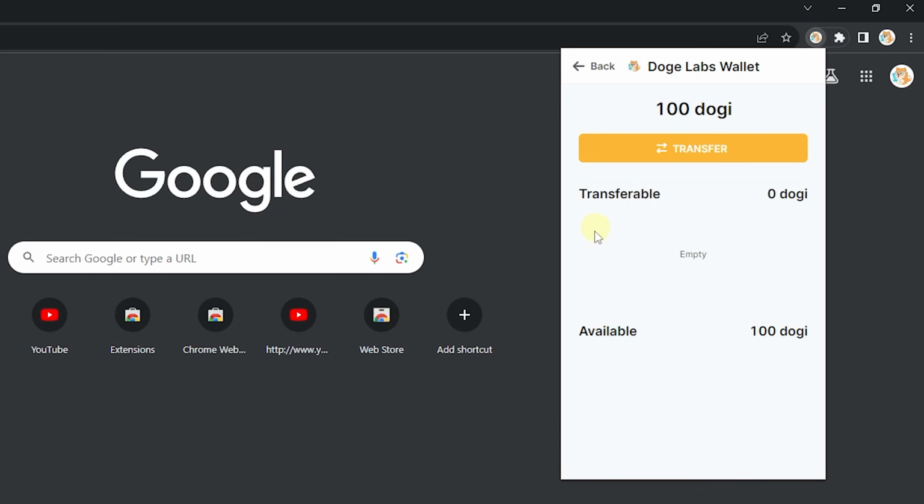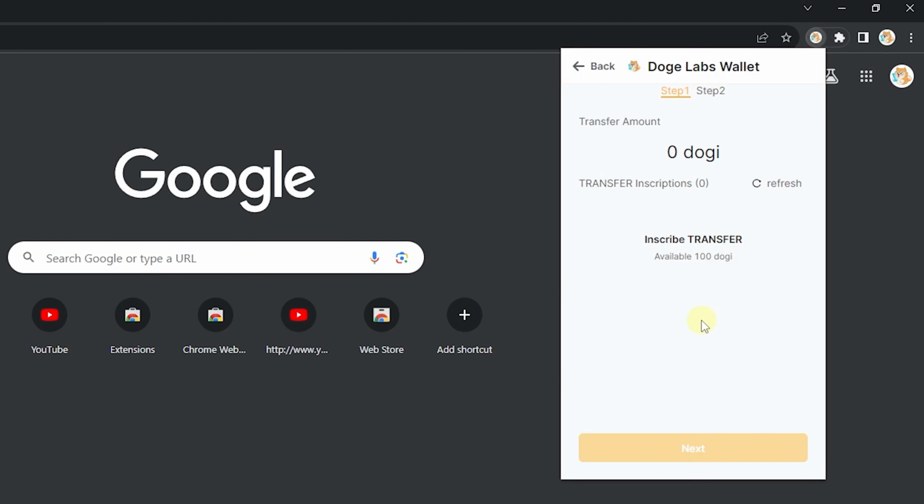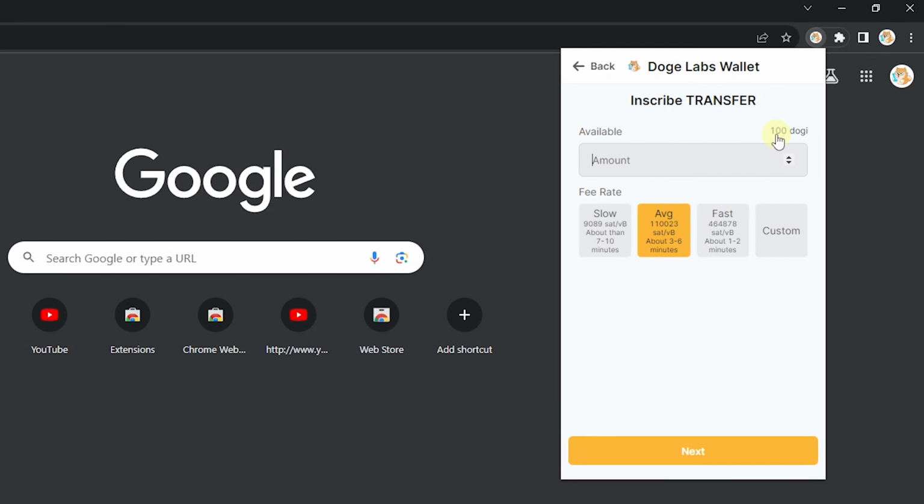From here, you're going to see how many total you have transferable, how many total Doge you have, period, and the ability to transfer. Click transfer. From here, you're going to want to decide how many Doge you'd like to make transferable. So, first thing you gotta do, click this inscribe transfer button. At the top, you'll see how many Doge you have in total. Type in the amount of Doge you'd like to make transferable.